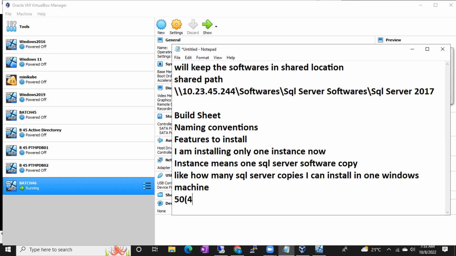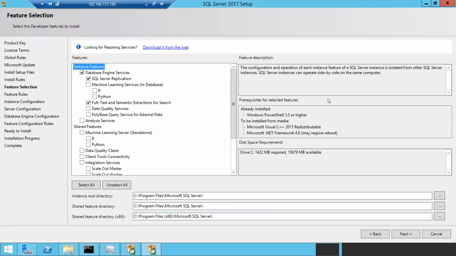What is this 49 plus 1? I'll tell you. Why not 48 plus 2? You can ask like this, but 49 plus 1 I'll tell you. 50 SQL Server copies I can install. Imagine this Windows Server is a PC. In this PC, up to 50 people I can set up, guys.